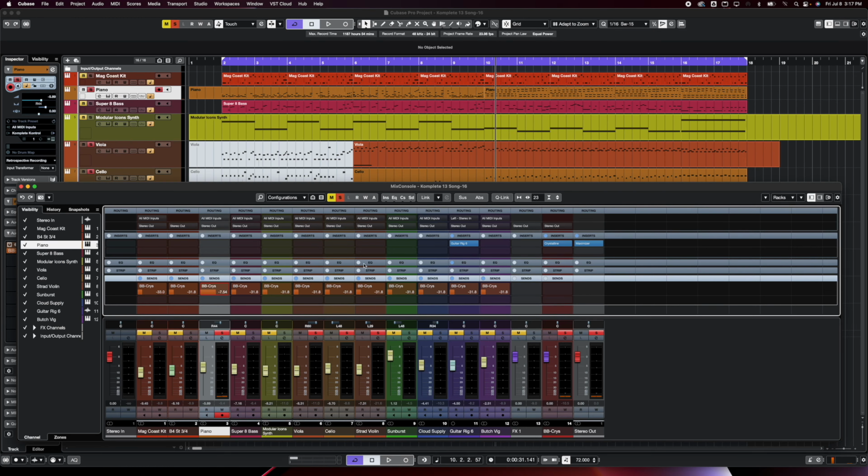Got some strings that come in. Let's see how that sounds. We'll go to the viola. See, our piano's got that much on, so we'll go to our viola, our cello, and our violin.